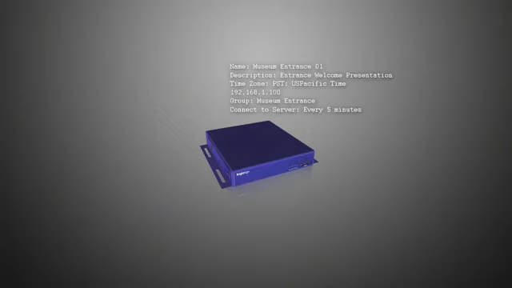BrightSign Network also features an auto recovery mode for ensuring that our BrightSign unit stays up and running even under the worst circumstances. The auto recovery feature stores the unit's configuration files, including IP information, unit name, and group, within the registry of the unit.